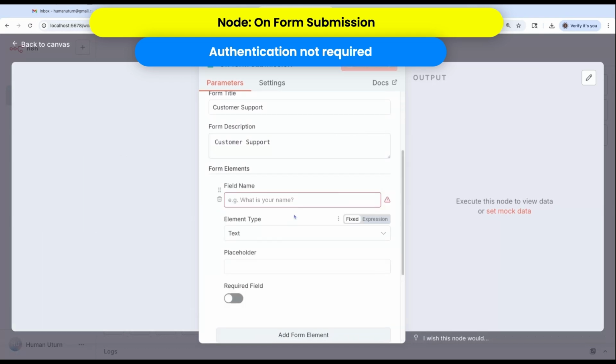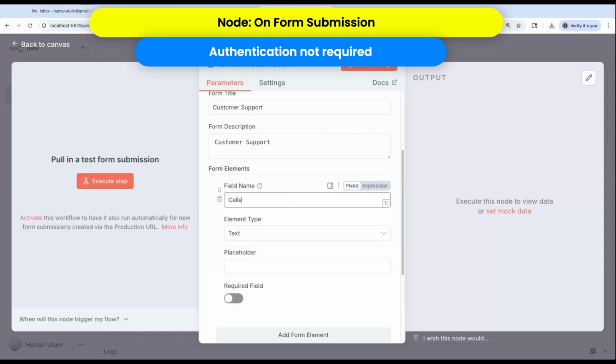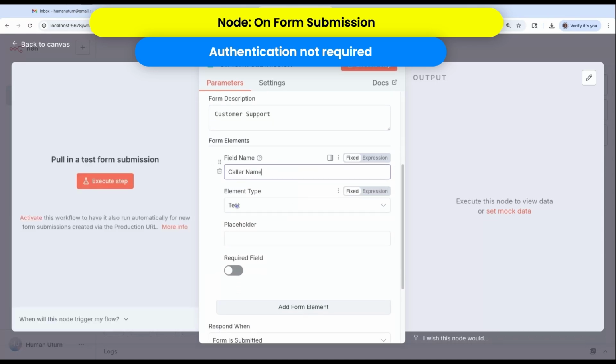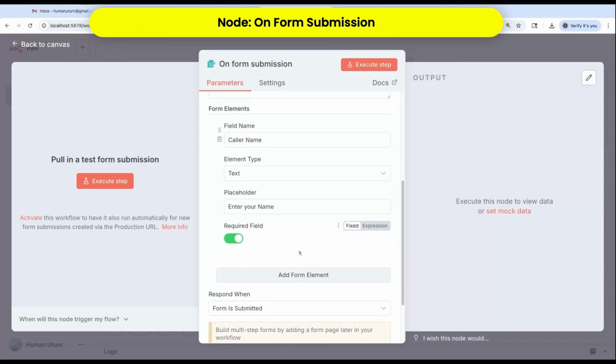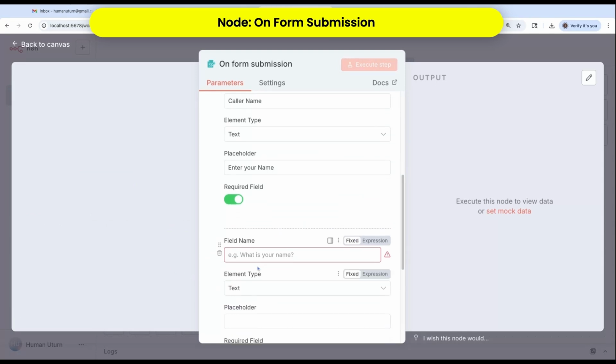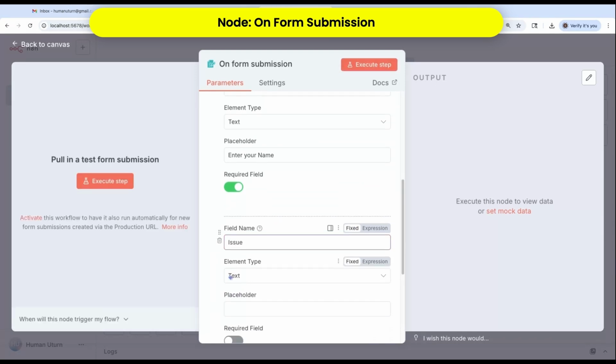Provide a title and description for the form. Begin adding input fields to the form. For each field in the form, give the field name, field type depending on the data entered in the field, and a placeholder to provide instructions for filling out the field. Also, you have an option to make a field mandatory by checking the required field button.